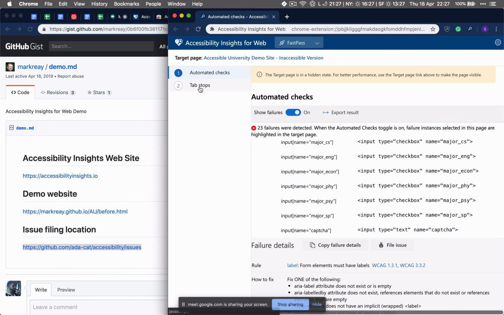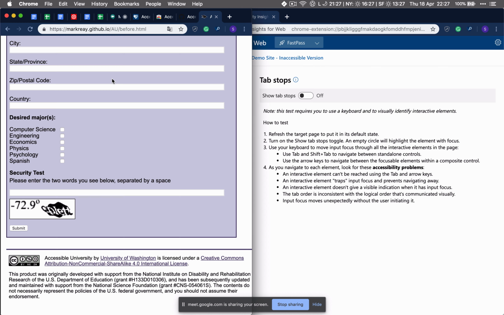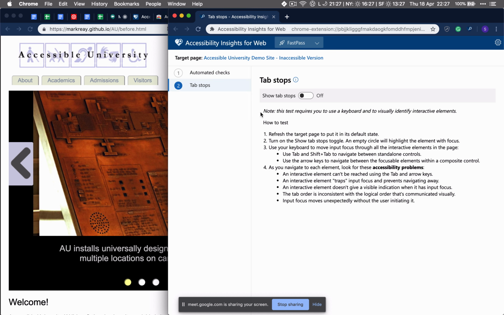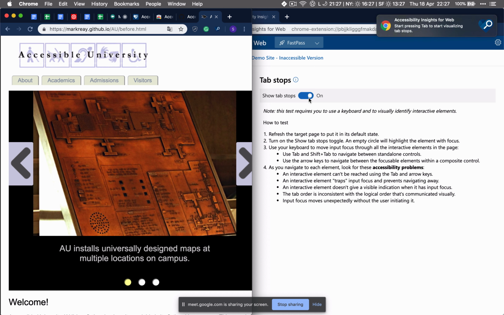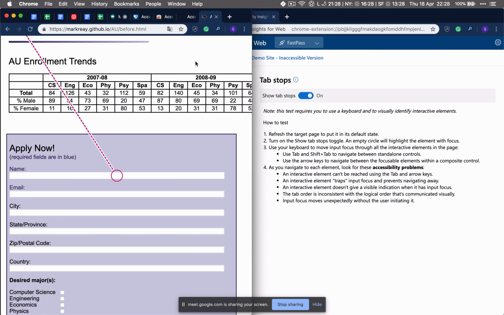Cool. What is that here? Tab stops. That's the other half of FastPass. If you need to go back to the target page, you can actually click on that. Let's see. Go back. Yeah, there you are. Now go back to tab stops, and if you turn tab stops on, where it says show tab stops, the little toggle, and you start. Now just press the tab key, and it'll start tabbing through the page. Keep tabbing, and you'll see that it gives you a trail showing what your tab order is.